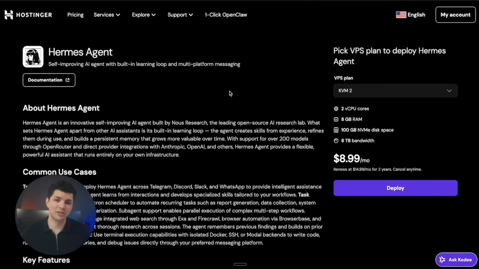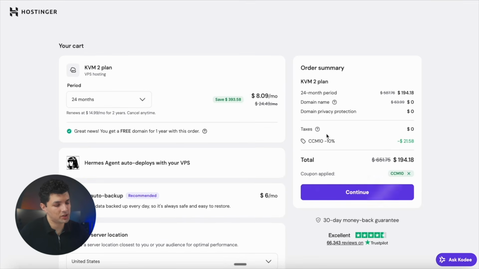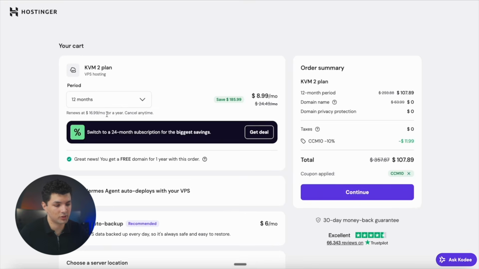So after clicking the link in the description, you'll be greeted with this page, which is Hostinger's one-click Hermes agent deployment. And all we want to do is simply click deploy right here. After clicking deploy, you'll be greeted with this page, which is basically the checkout page for Hostinger. And you can either choose 24 or 12 months. I typically choose 12 months so I can have this set up for a year without having to worry, and it only costs $8 a month.